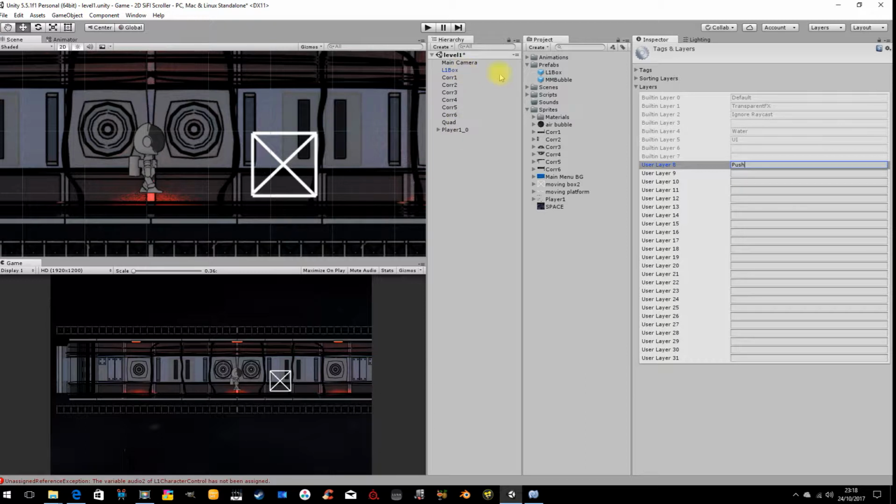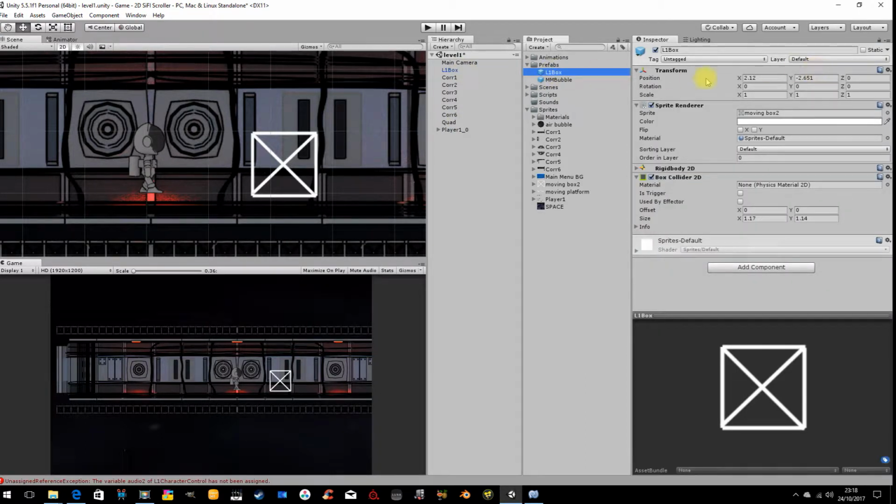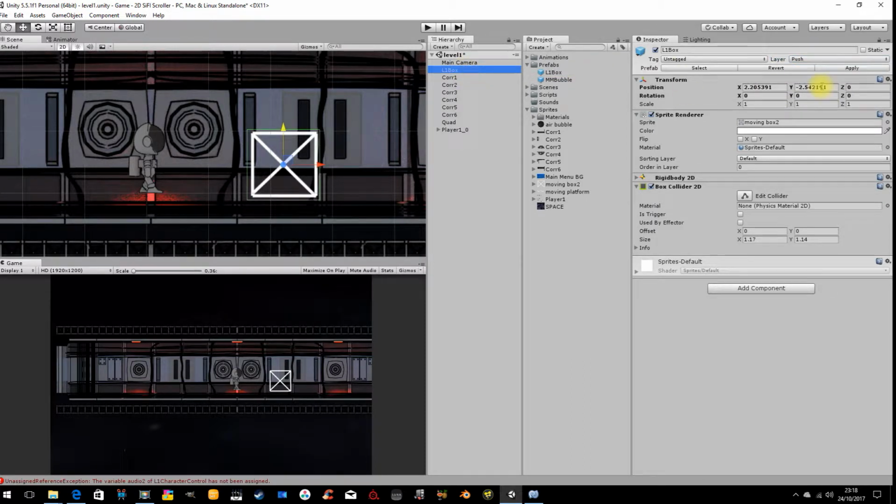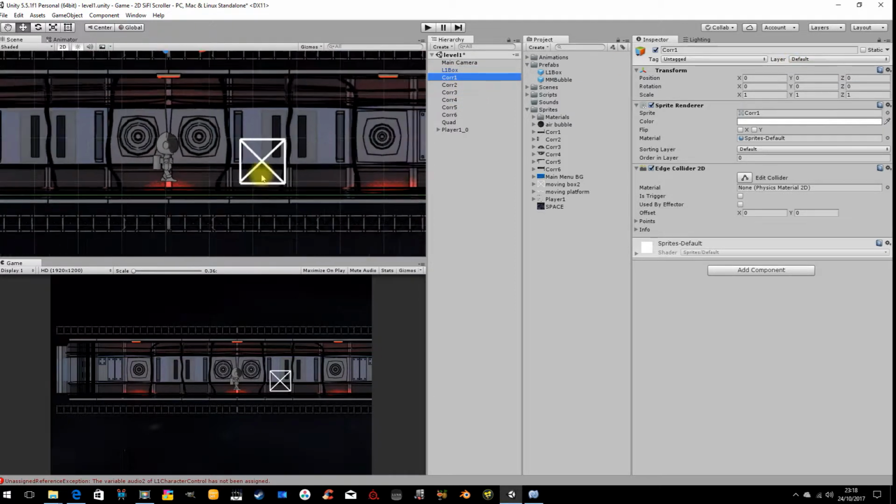Okay, and if I go back here, I've only created the layer, I haven't assigned it, so now I can put it on the push layer. So this box is now on the push layer. Let's take the ground here.